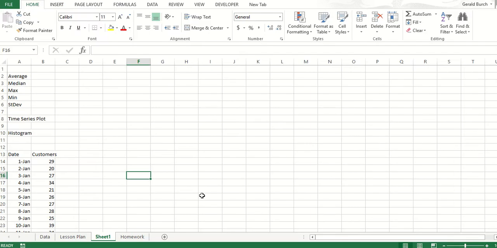So I'm going to switch us over now to Excel, because in Excel the basic descriptive statistics that we normally use when we're talking about a data set are average, the median, max, min, standard deviation. Most of you probably already know how to do this, but just in case you don't, what we have below here is a set of data, 31 days of January 1st through 31st, and the number of customers that came into a restaurant. So we're just going to take this data here and run through it.